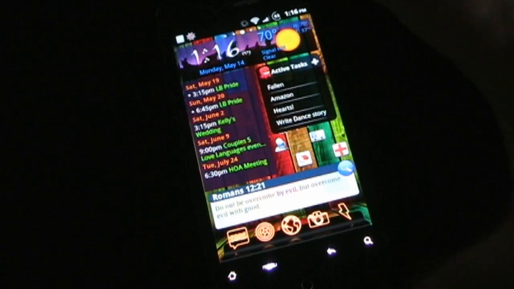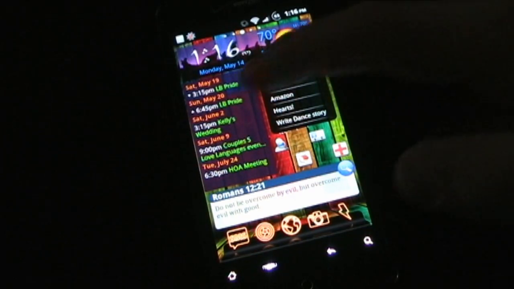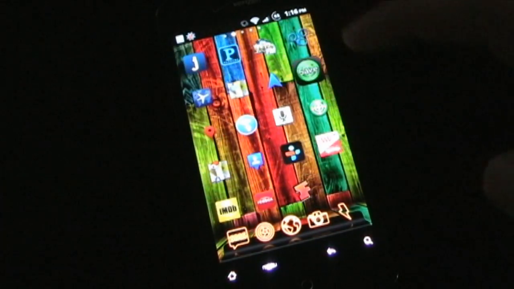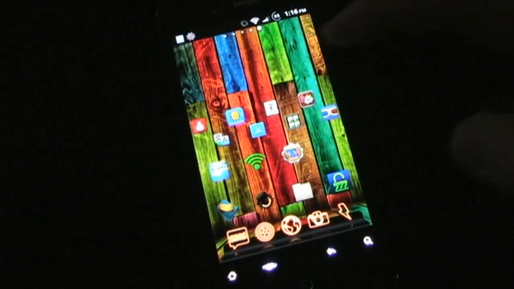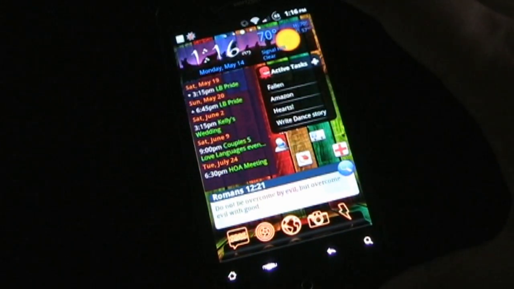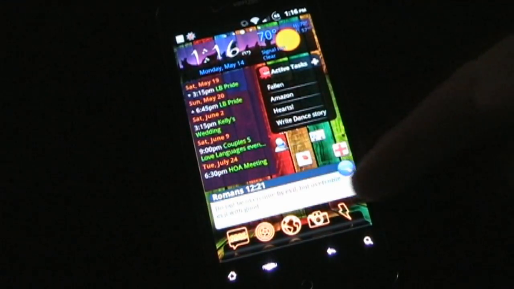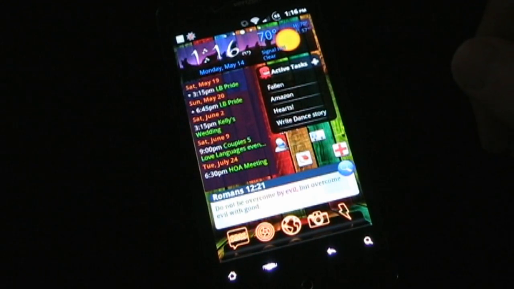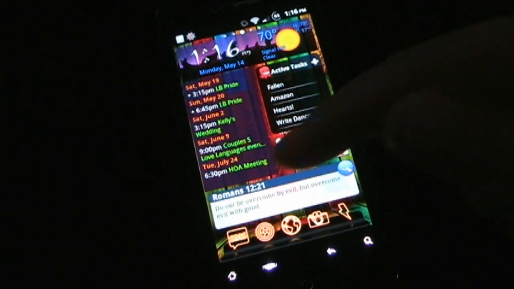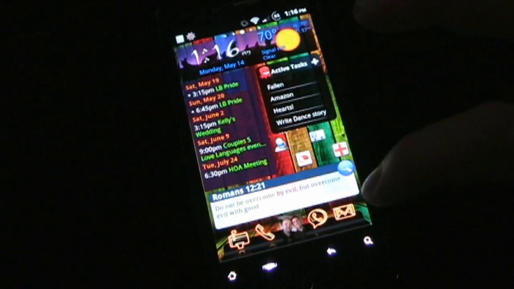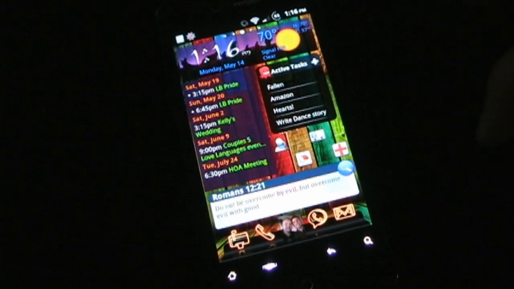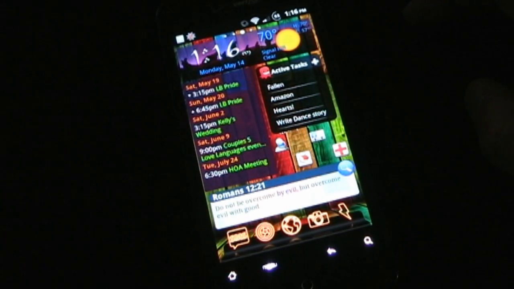But I have it set up with 5 screens, but as you'll see in settings, you can have as many screens as you want. One of the things I love about this launcher is this dock down at the bottom, which allows you to not only have 5 apps, but you can have an extra row. So I have easy access to any of those apps anytime I want.